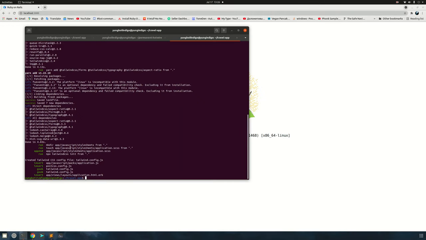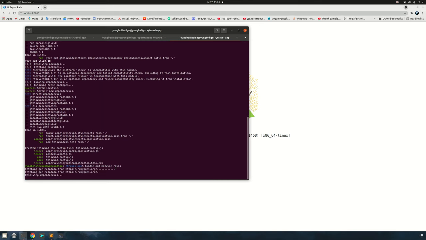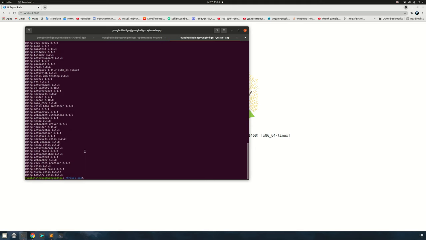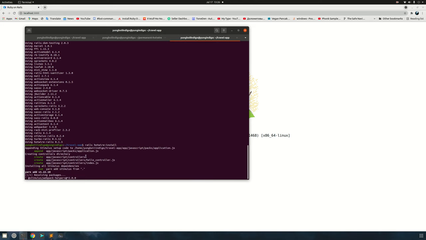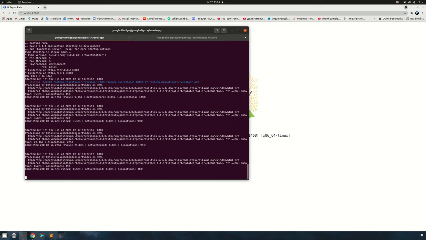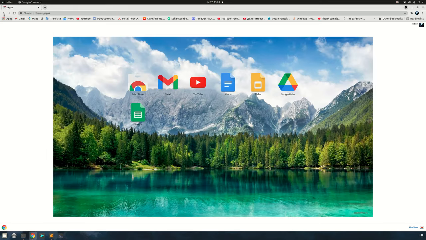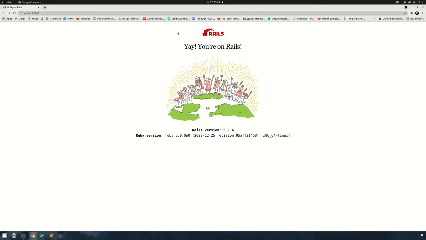And after we have that installed, I'm going to add Hotwire by adding the hotwire-rails gem. Just bundle add hotwire-rails. And then we're going to do the Hotwire rake task, so rails hotwire:install. Alright, so if we refresh, we'll see that we're still on the Yay, You're on Rails page.